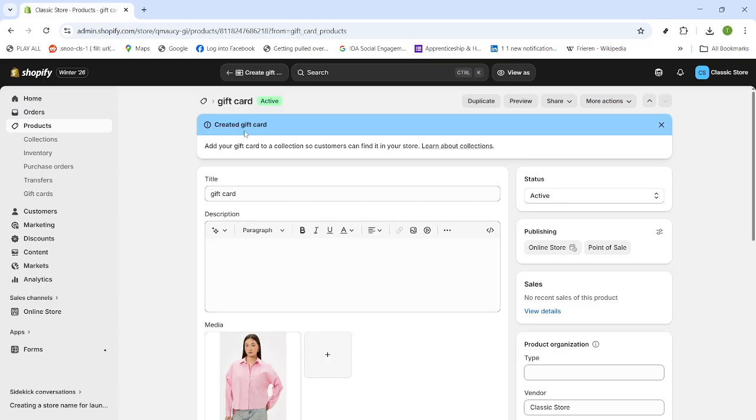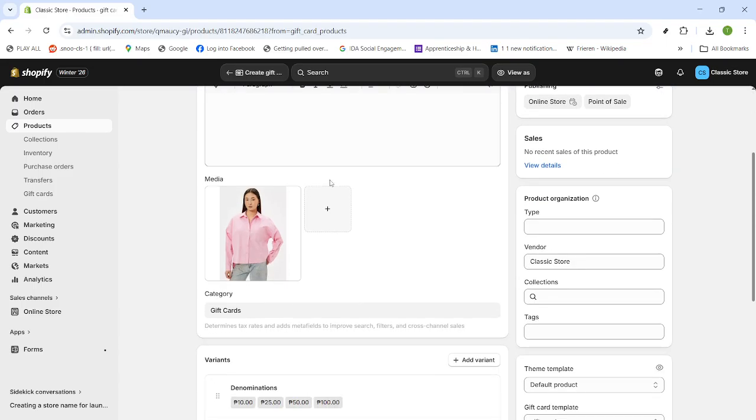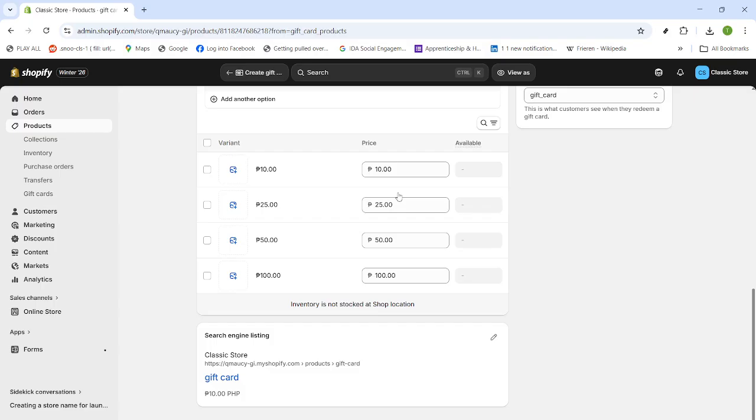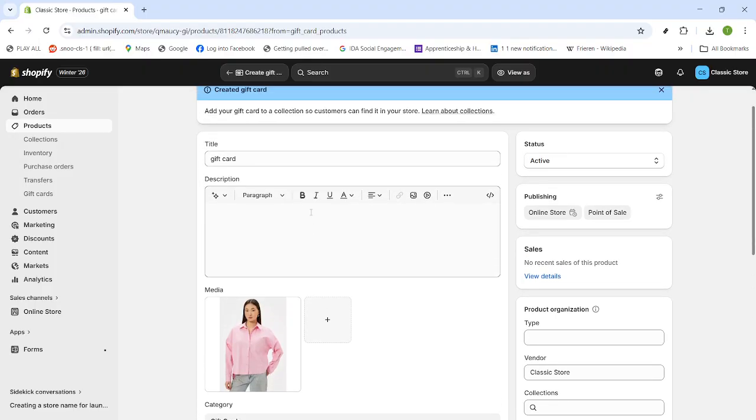With your images in place, finish up by selecting Save Gift Card Product. Saving publishes the new gift card product in your catalog, using the images you just uploaded. From here, customers can find the gift card on your store, add it to their cart, and check out like any other product. After purchase, Shopify emails the gift card code automatically.